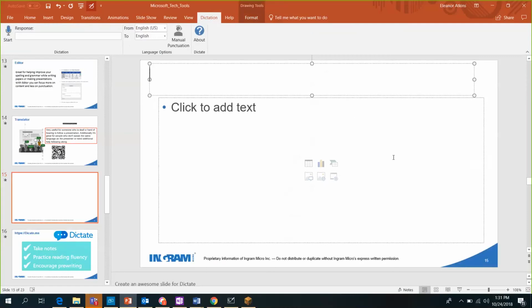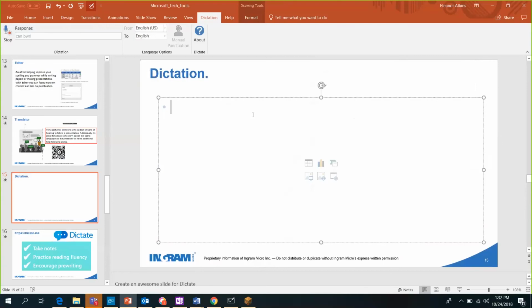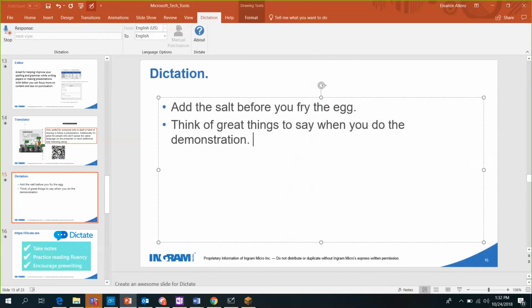So you can use this in Word, you can use this in PowerPoint, but if I go ahead and choose Start dictation. Oh, here, let me try that again. Dictation. Okay, that's better that time. Add the salt before you fry the egg. Next line. Think of great things to say when you do the demonstration. Next line. Okay, so, and I will now stop.